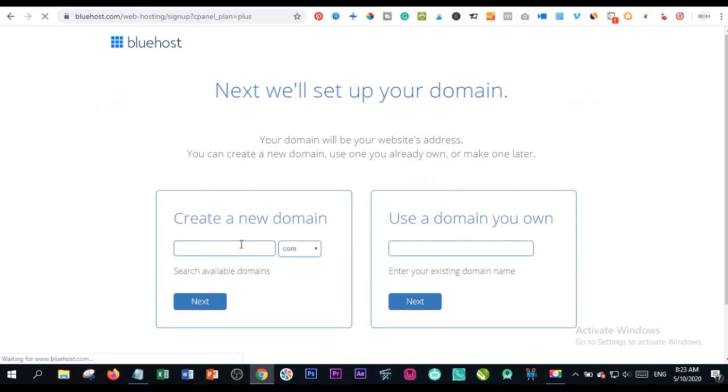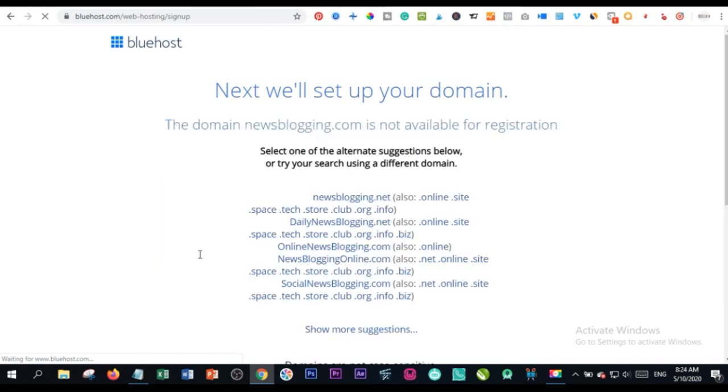And this is where we are going to add our blog, the domain name we are going to get for free. So whatever domain name you've chosen for yourself, this is where you are going to add that. Let me quickly do that. So I'll go ahead and add news blogging here. Now if I click next here, if this domain name is available, Bluehost will let us know that it's available.